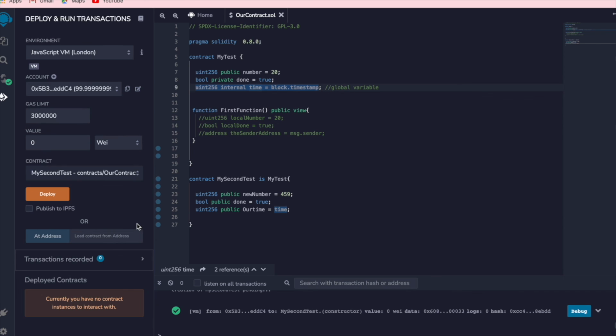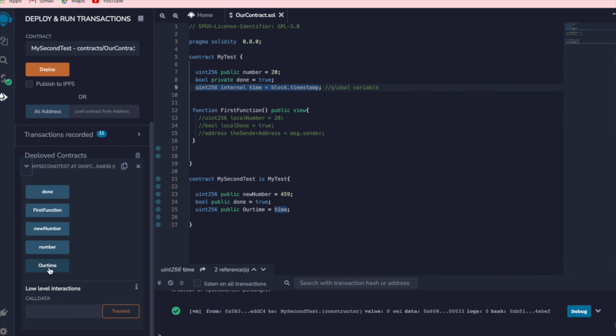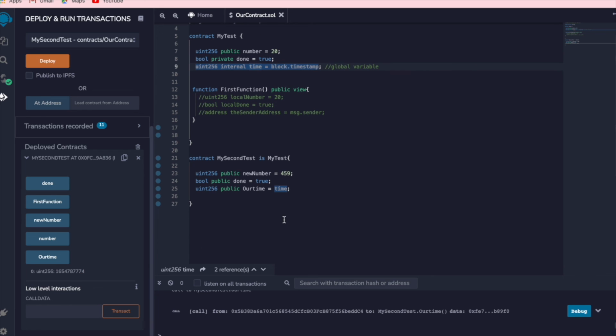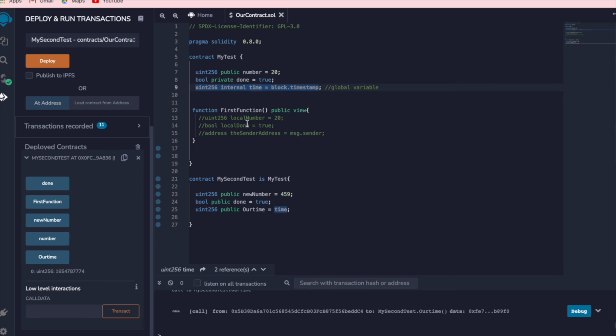So if we try to deploy our second test, we'll see that now we should have access to it. You see ourTime, and if we click on it, we see the value that is being passed through this global variable block.timestamp. Okay, so this is how to get access to those internal variables, the variables of type internal, which are not designed for the end user. You can't access them from outside.